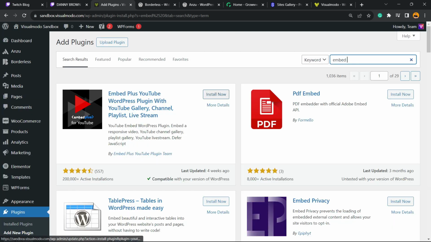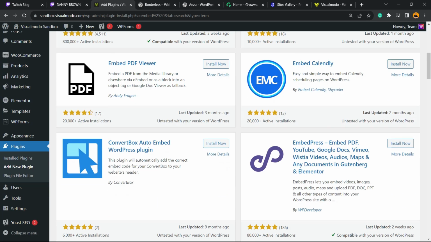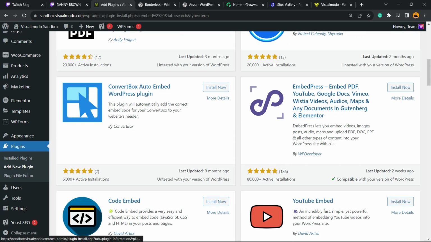Now scroll down until you find this plugin, EmbedPress. Embed PDF, YouTube, Google Docs, Vimeo, Insta videos, audios, Google Maps, any documents in Gutenberg and Elementor. Click on Install Now. Click on the Activate button.